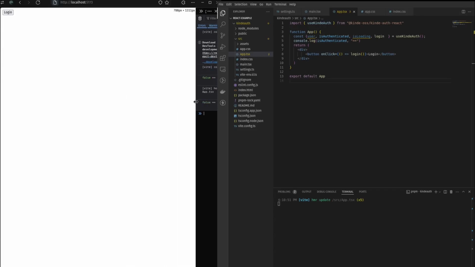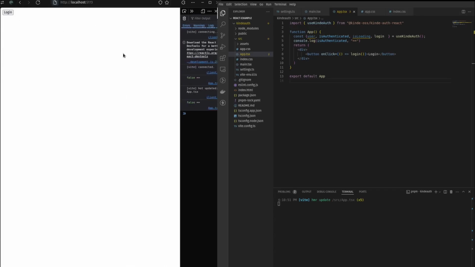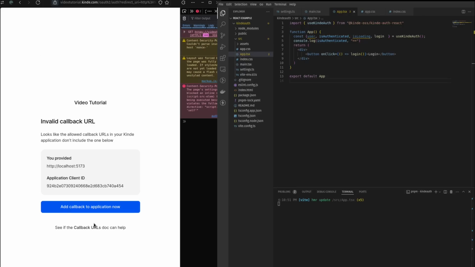If I click this, it will redirect me to the Kinde auth. So let's give it a try. Okay, so now the thing is, it is redirecting, however, Kinde is throwing an error. It's an invalid callback URL. The reason is our window.location.origin comes from this localhost 5173. So this is not registered in our application settings, which is in the Kinde portal. So that's what this error message says, to add a callback to your application now.